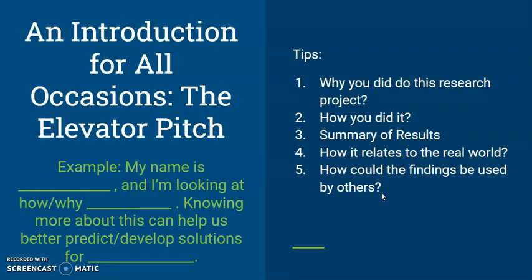Okay, what should be in that research video? It's that 2-minute elevator speech about your project. So, introduce yourself. Why did you do your research project? How did you do it? Give a summary of your results. How does it relate to the real world? And how could your findings be used by others? Those are some good things to include, because I know 2 minutes is a short time to present all of your work. So you're hitting the highlights.